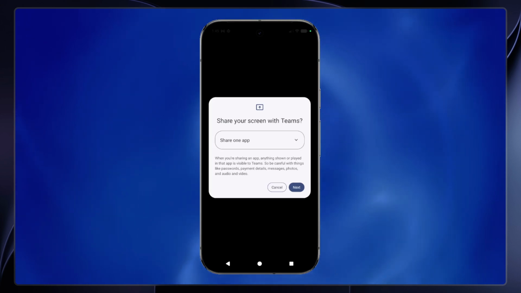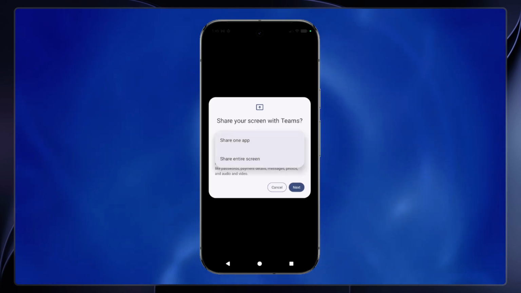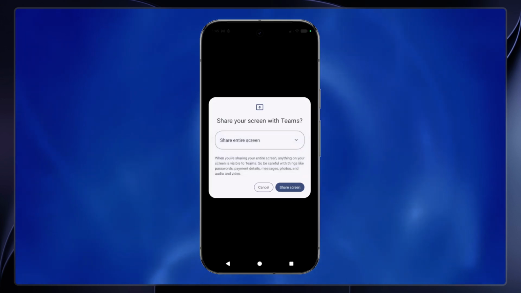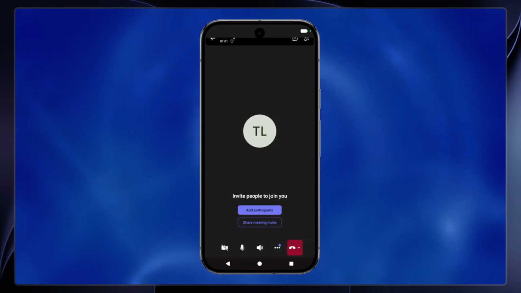Here you can select whether you want to share one specific app or share your entire screen. Each option serves different purposes depending on what you need to present. For instance, tap Share Entire Screen if you want participants to see everything on your device. This gives you maximum flexibility to switch between apps and show different content during your presentation. After making your selection, tap Share Screen once more to confirm and begin broadcasting.